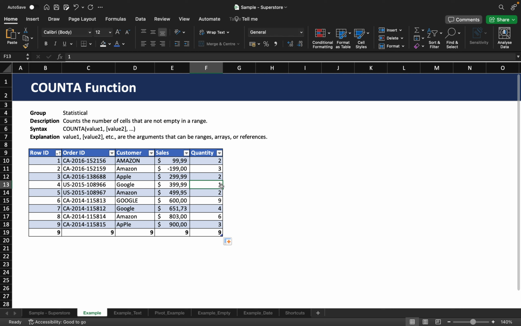So for example, if I delete the 1 right here, the COUNTA function will dynamically change the value to 8 as we have a missing cell inside here. And if we look at row 19, and we see another number than 9, we know, oh, okay, we have an empty cell inside our data and we need to fix it. So it can be really useful for spotting mistakes or empty cells in our data. So I will fill in 1 again, so it will increase to 9 again.